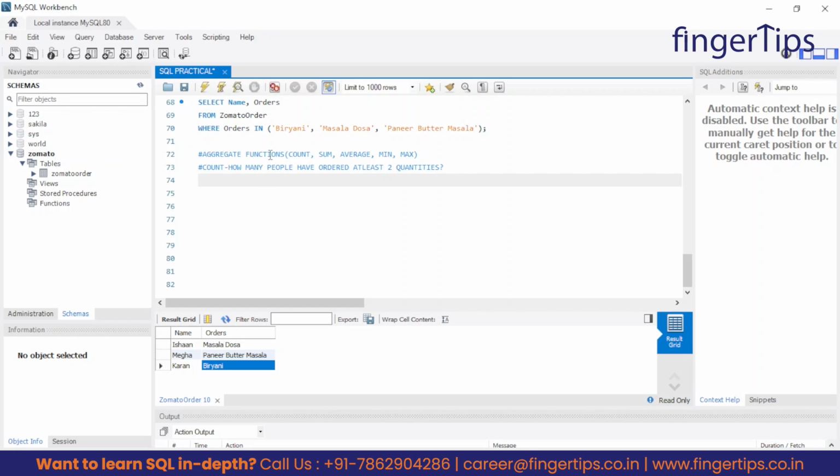Let's say I have multiple rows, or multiple values, and I want to group all those values together to form a single value, meaning a summary value. Let's say I have some values and I want to make the sum of those values. Here this sum will act as an aggregate function, right? There are many aggregate functions like count, sum, average, min, max, and many more. As of now, let's understand the count function.